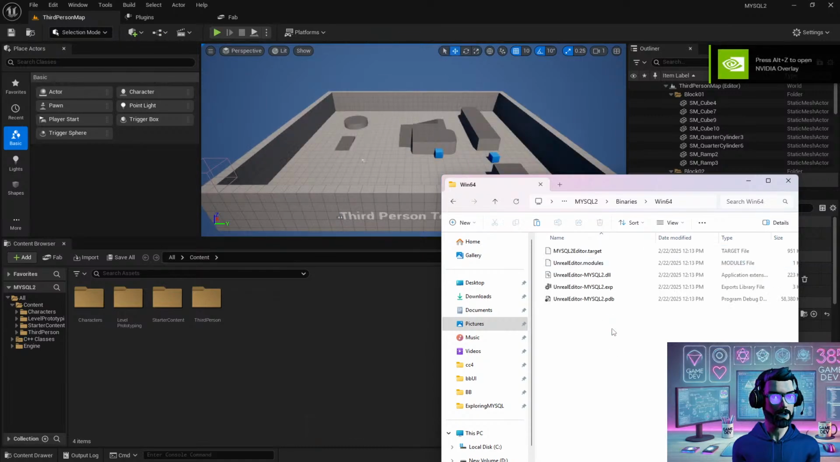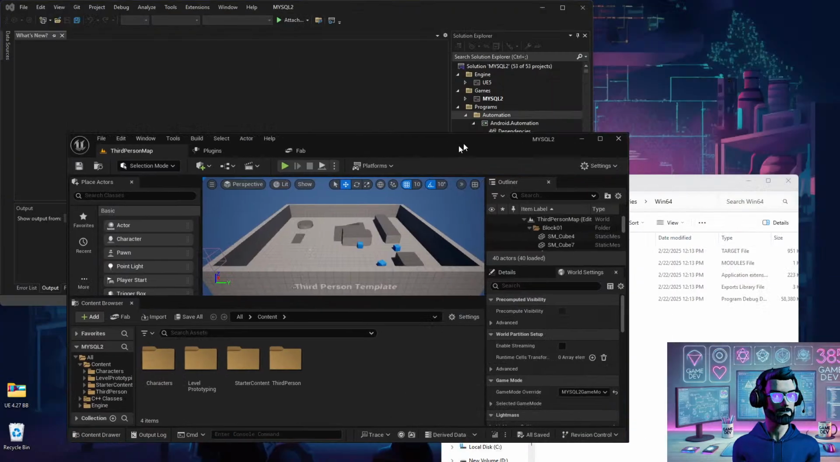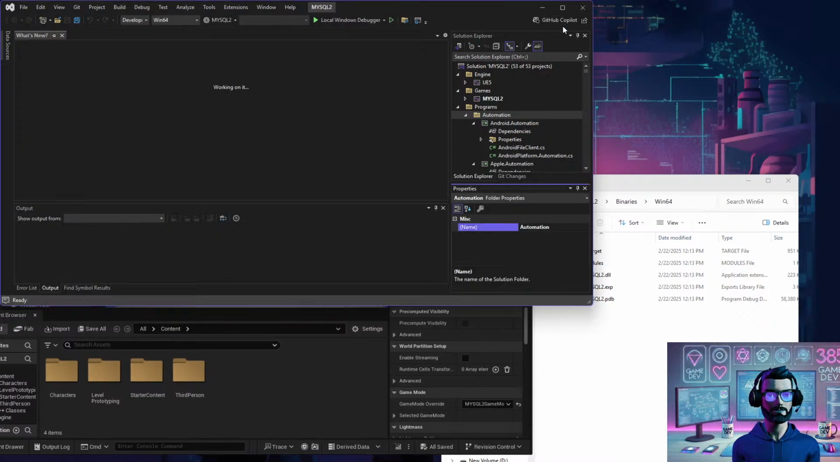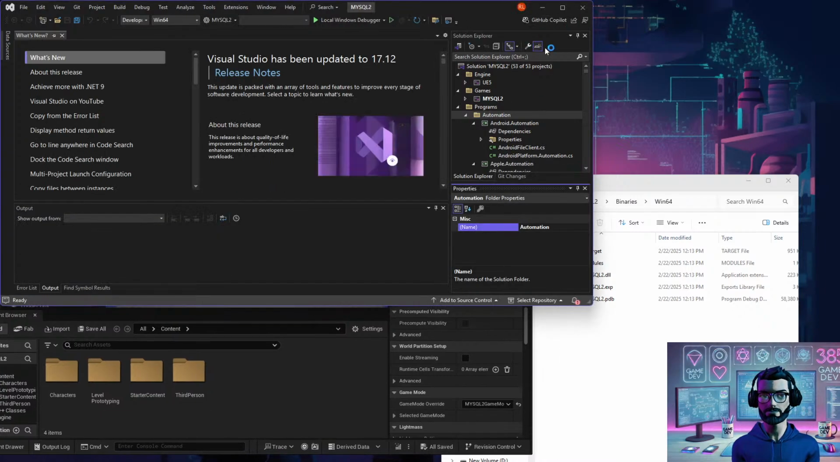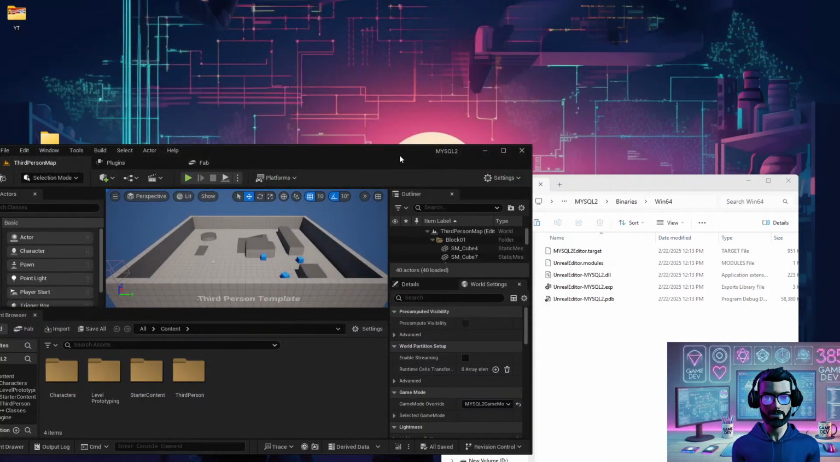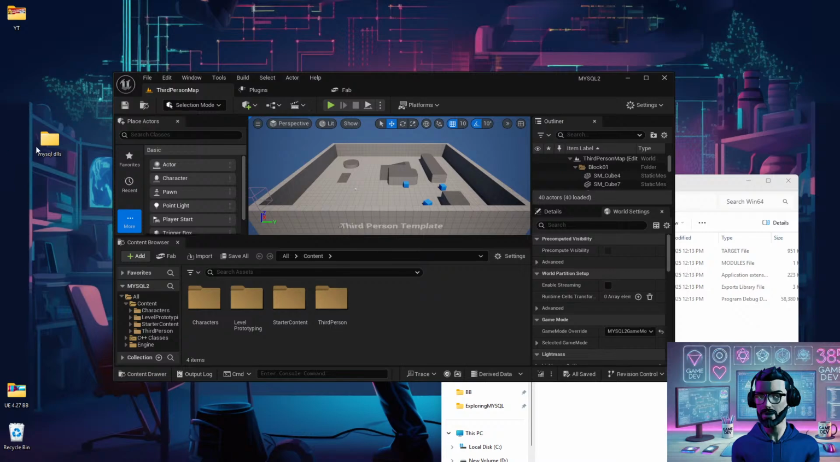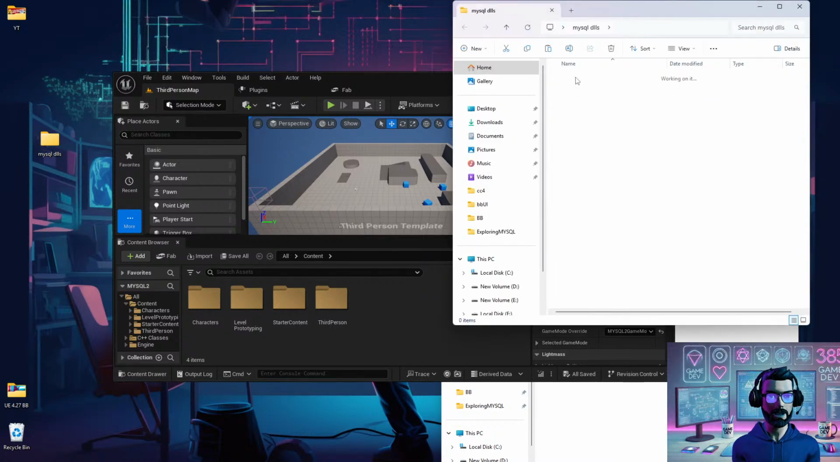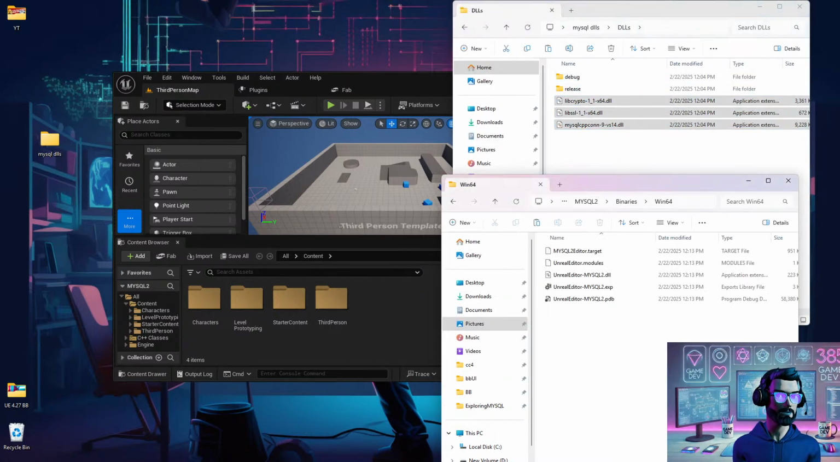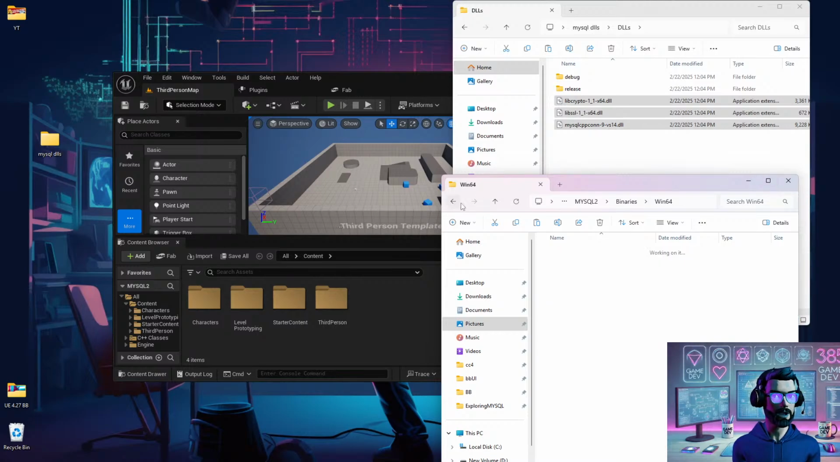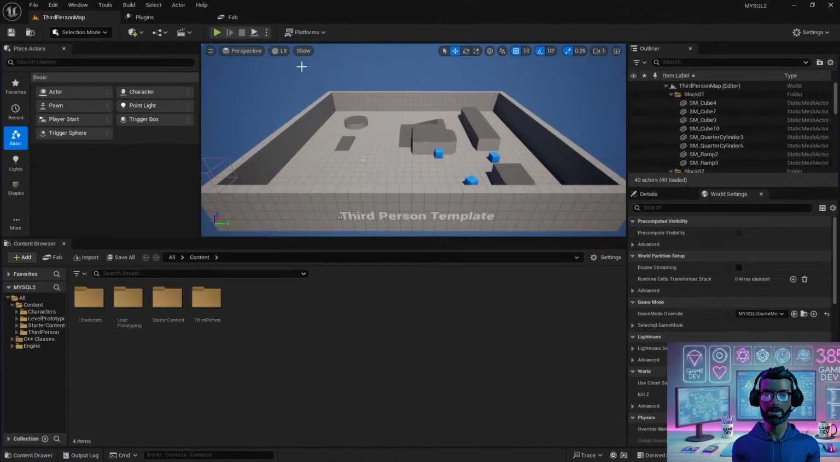Oh, okay. There's more extra stuff here. Let's go ahead and close this. Let's add the DLLs that it needed. Copy, paste. Okay, then let's go ahead and enable the plugin on this new project.